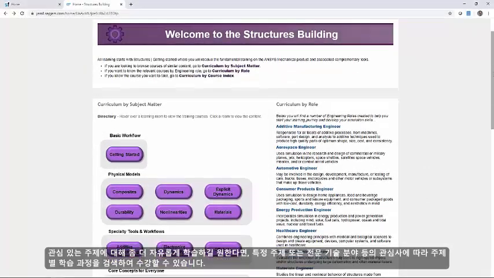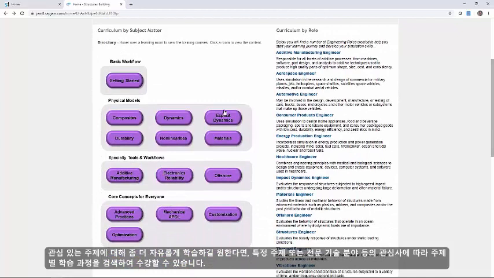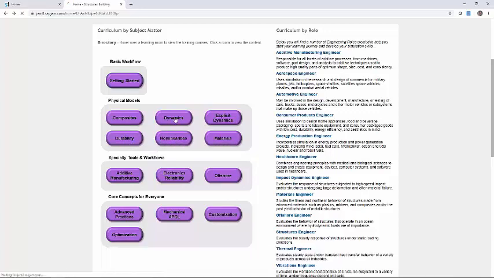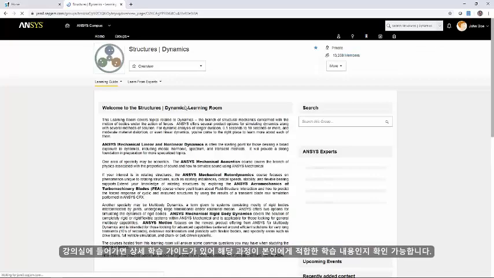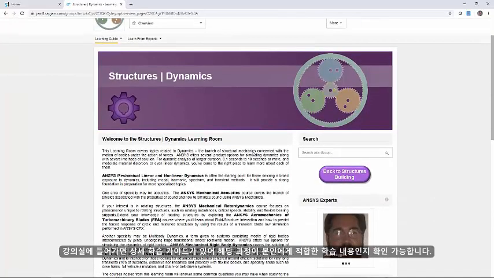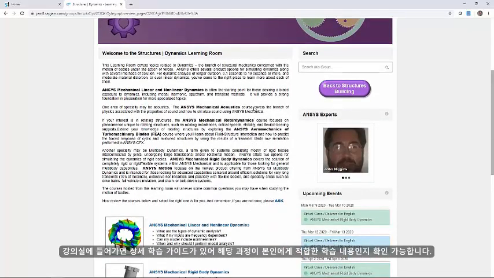For a less structured approach to learning, the curriculum by subject matter allows you to browse learning rooms based upon your interests within specific subjects or technical specialties. When you enter a room, you will be presented with a learning guide detailing compelling reasons why this course may be right for you.